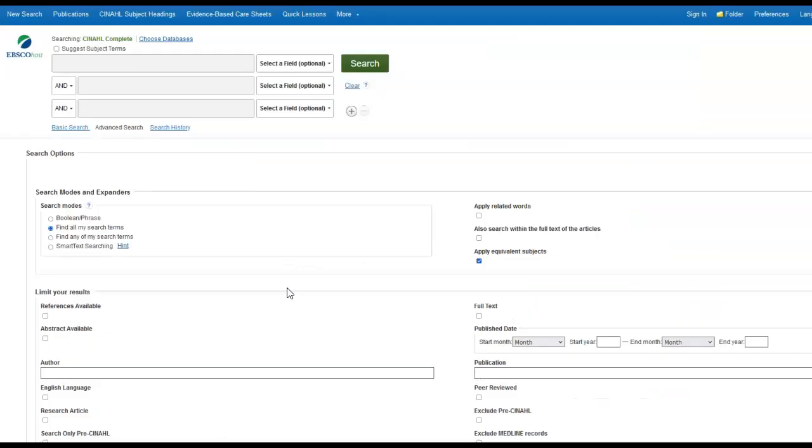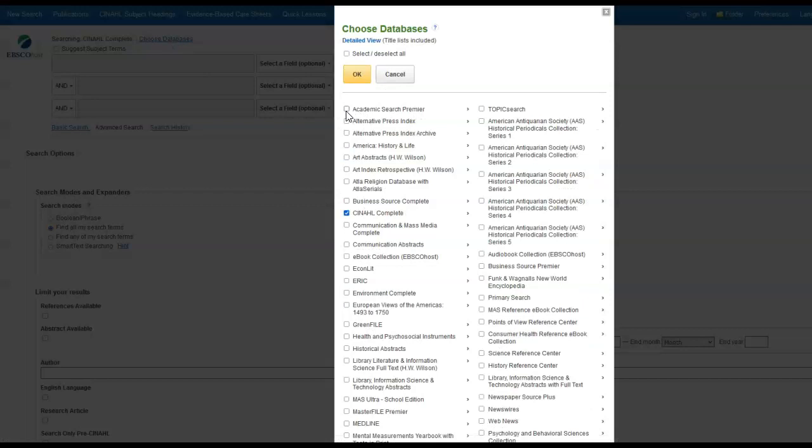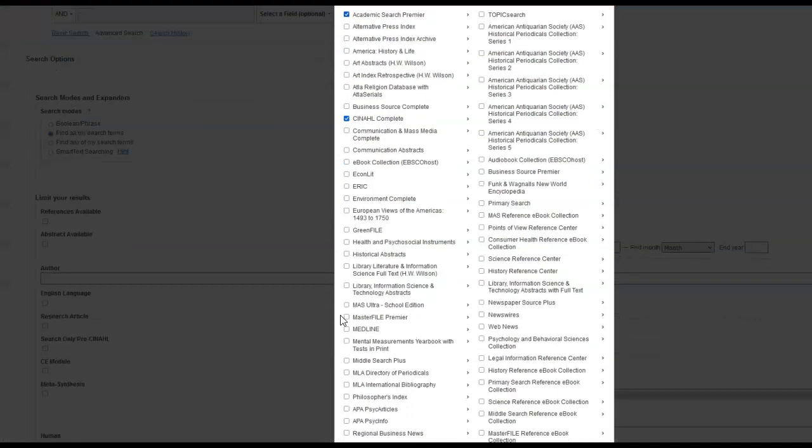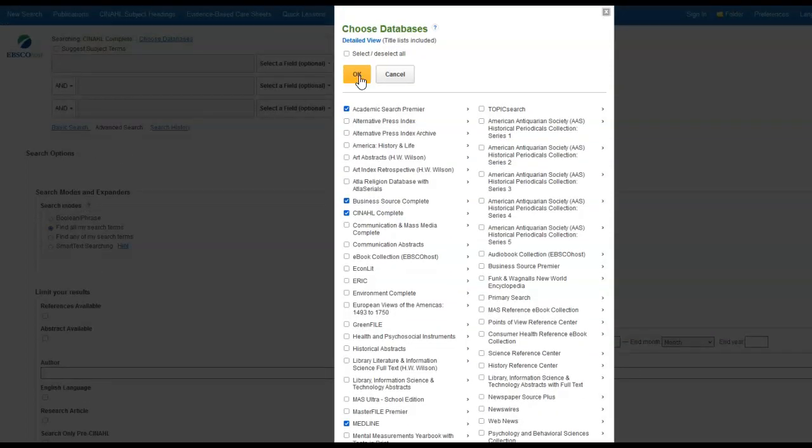So you can see here we're on the CINAHL page for EBSCO. There's many different places where I can click different parameters to set my search. I can enter my search terms in these boxes right here. Now, if I do want to search more than one database at a time, like Academic Search Premier or Medline or Business Source Complete, the way I do that is to click the Choose Databases link right up at the top here. And then I can click the boxes where those databases reside to add them to my search. And then click OK.